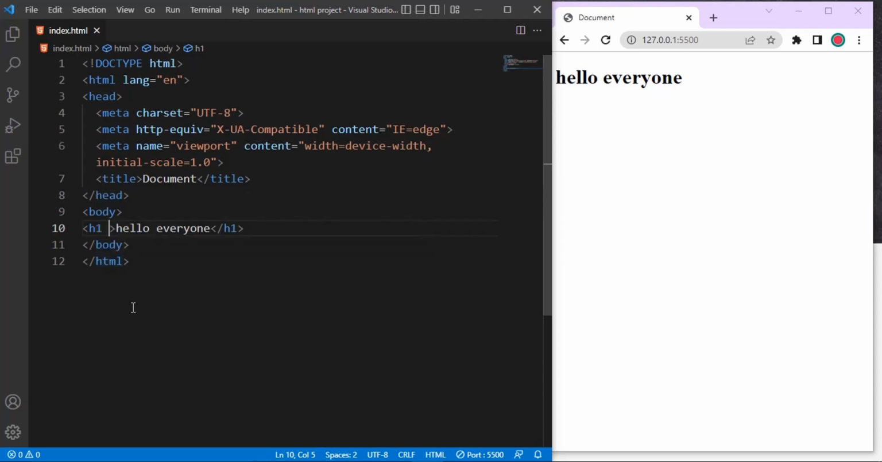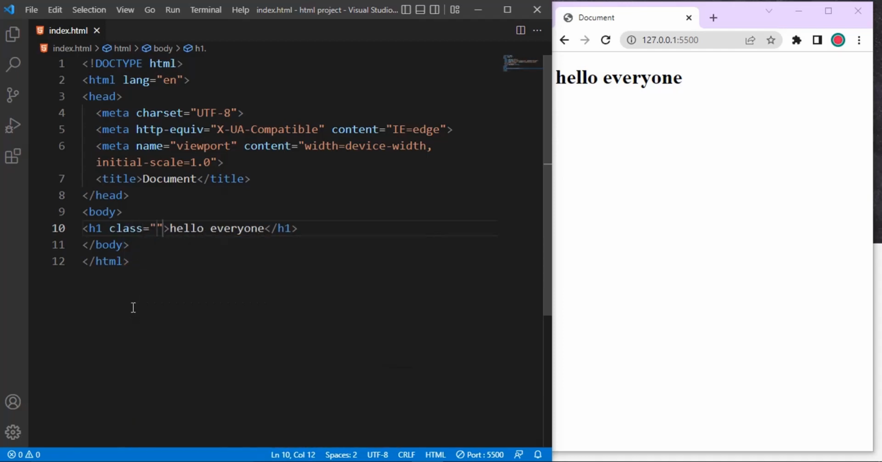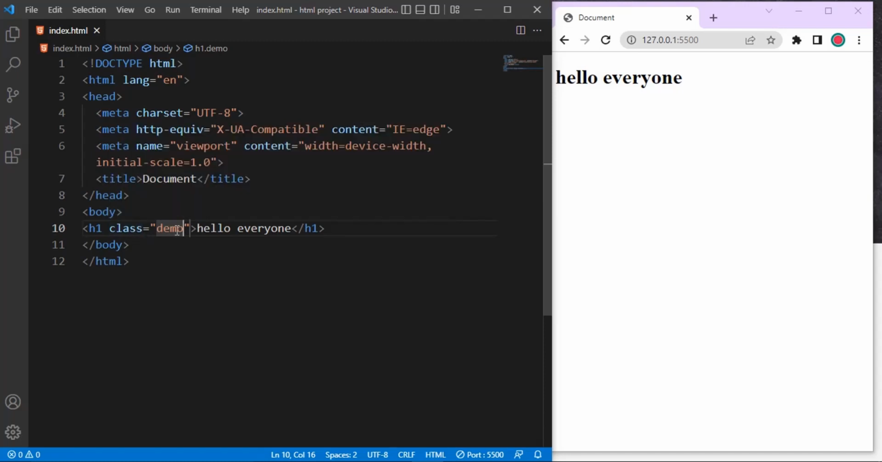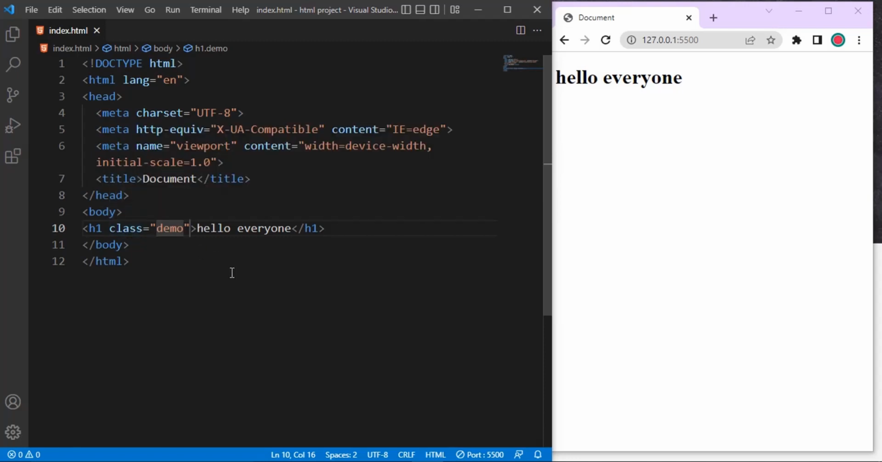Let me write one attribute. Let's say, okay. It says class equal to the name of the class. It's a demo. Looking at this line of code, class is an attribute, then demo is the value. So attributes always come with its value.